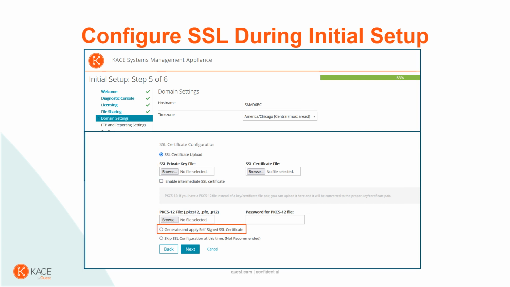If you don't have access to a certificate authority, simply use the Generate and Apply Self-Signed SSL Certificate. Just make sure to properly deploy the associated certificate to your environment so your devices trust the SMA web interface. If you use an internal certificate creation process that doesn't also create a private key for you, simply skip the SSL configuration at this time and configure SSL using the wizard provided in Settings, Control Panel, Security Settings.